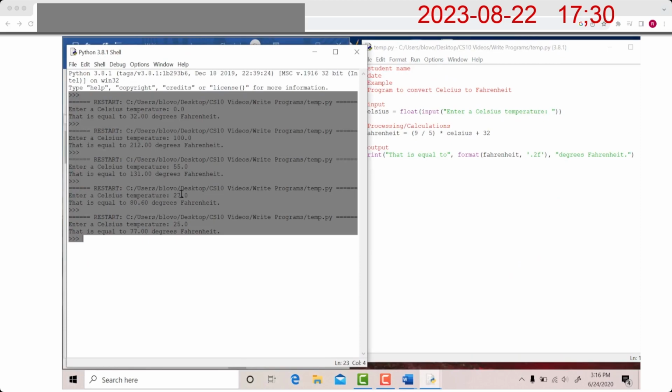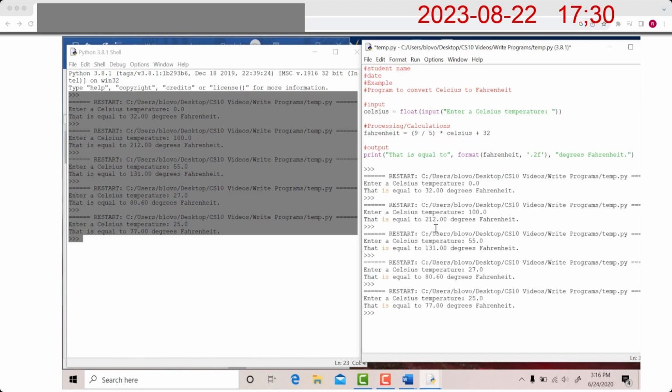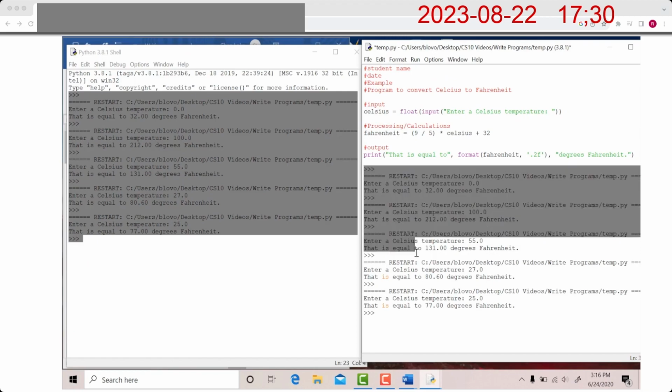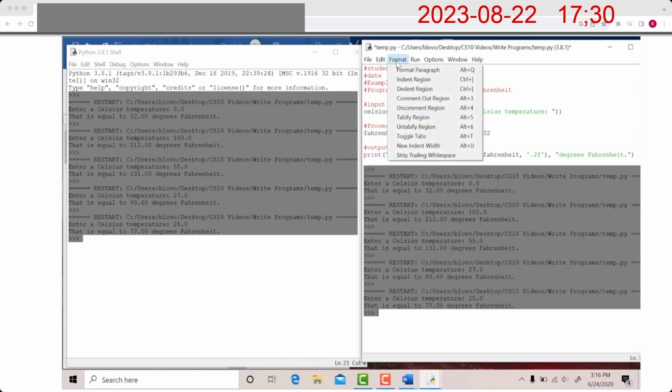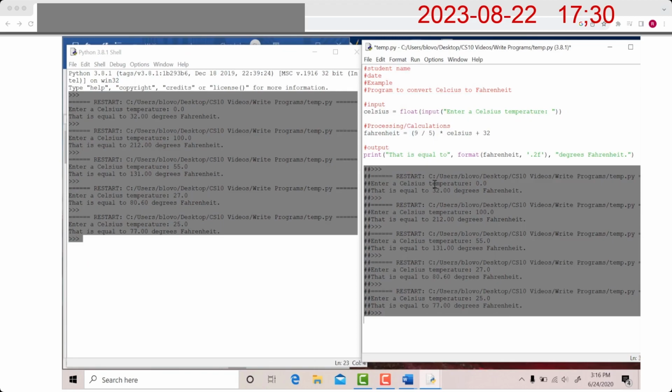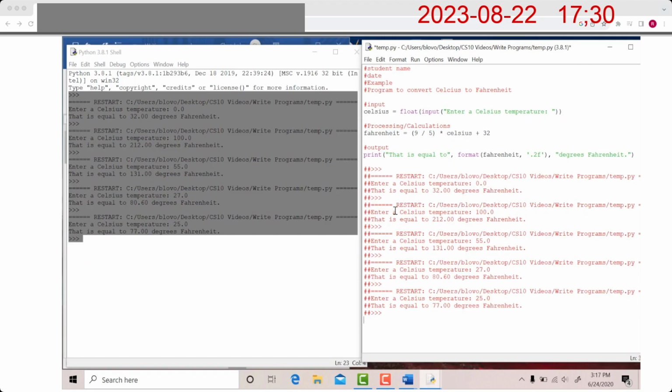For your homework and lab, you will copy these: highlight, Control C, bring it over to your program in your scripting window, Control V to paste it here. These are going to be your test runs. So next step, highlight, go to Format, and then comment out the region. You must comment out the region. If you do not comment out the region, then your output or your display here will be part of your code, and you will never be able to run your code again.